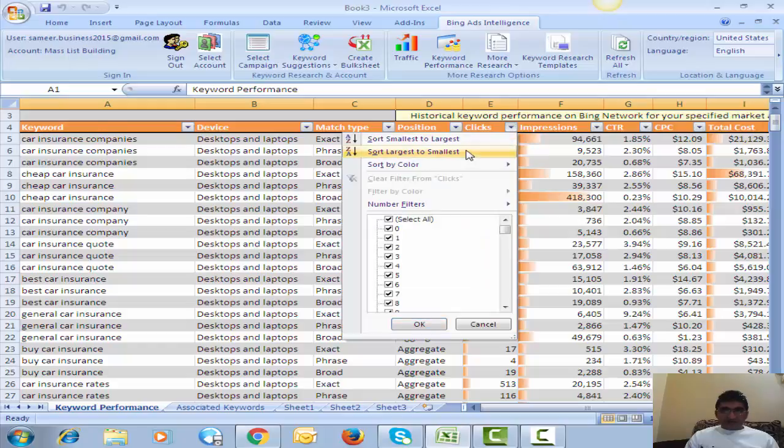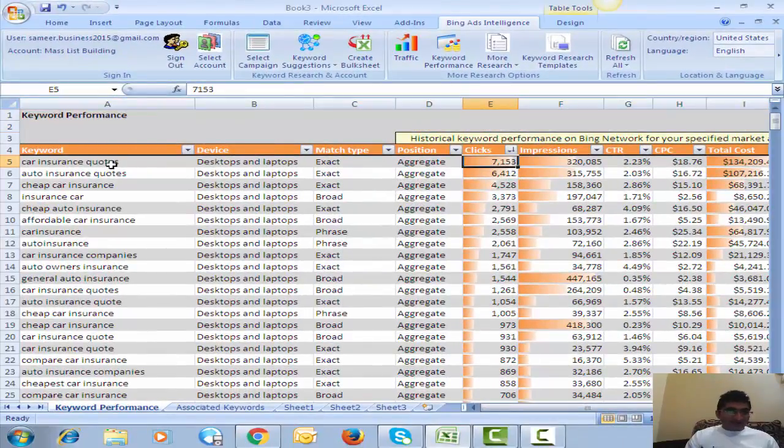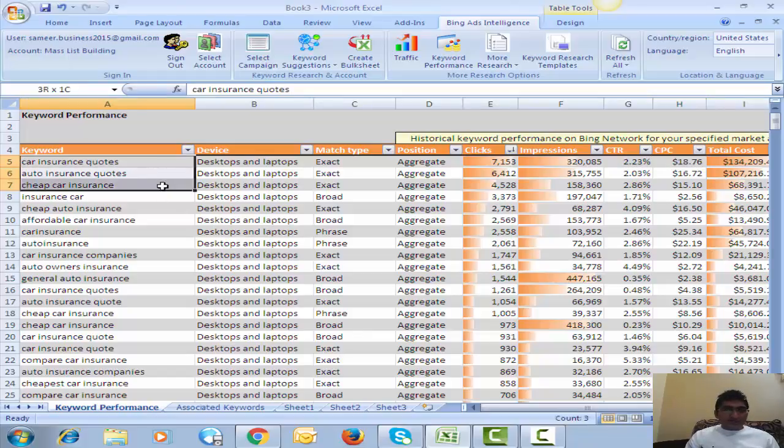This is mind-blowing. You will see that I can sort by largest to smallest clicks, and this keyword, car insurance quote, exact, not even broad, is getting 7,000 keyword clicks. It has a 2% CTR, which is amazing, though the CPC is very high. But you can see now, you can use these keywords in exact form, and you can tap into this amount of clicks.